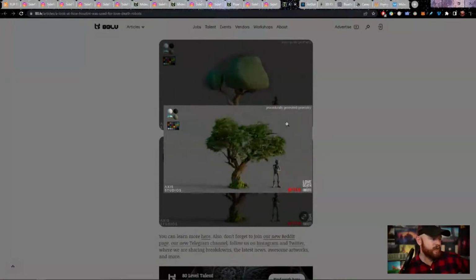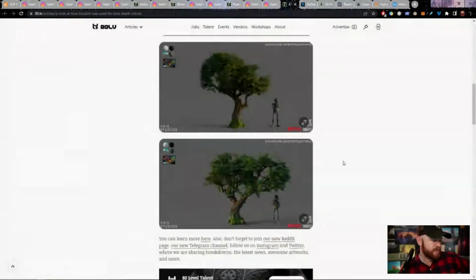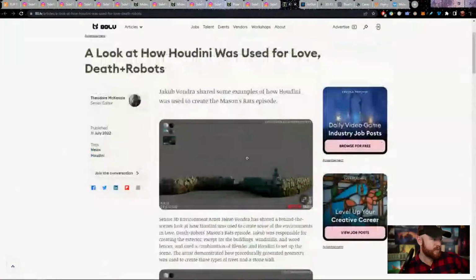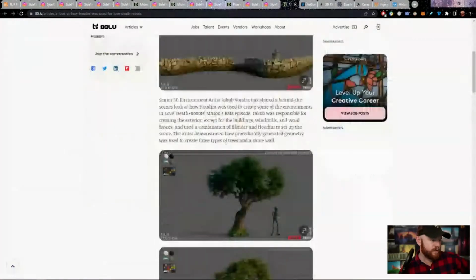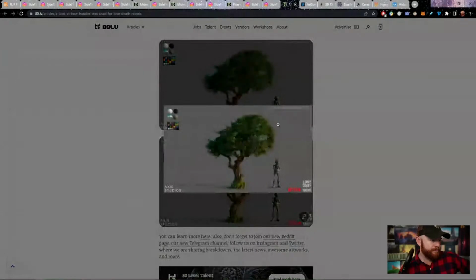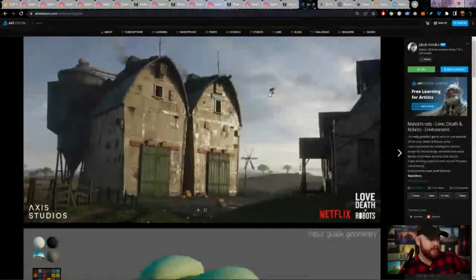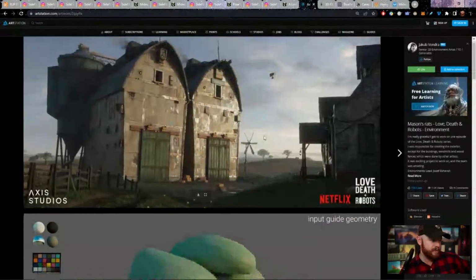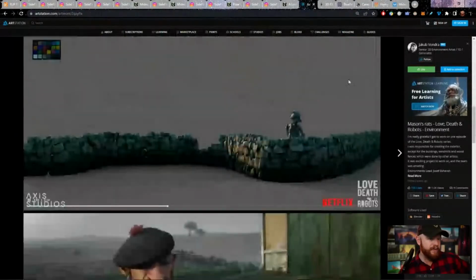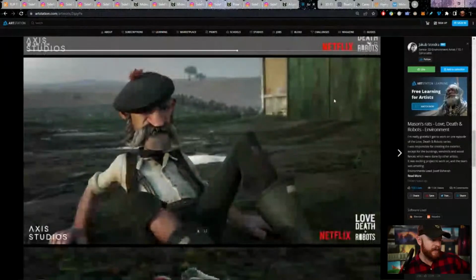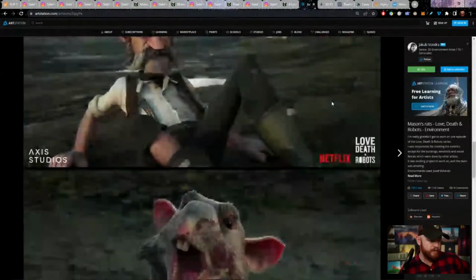I believe this was research done by Axis Studios, and that's where Jacob was working. So yeah, cool stuff. And if you go to his ArtStation, he has some more breakdowns there as well. So definitely check it out. Jacob Vondra has some really interesting work to explore.